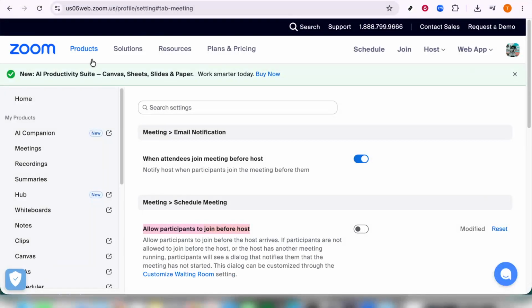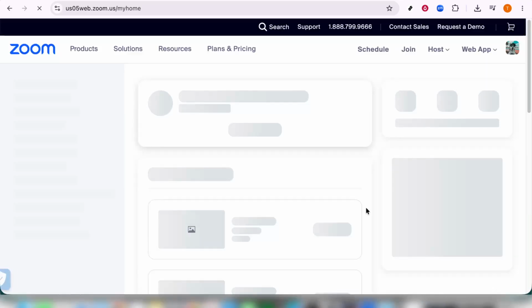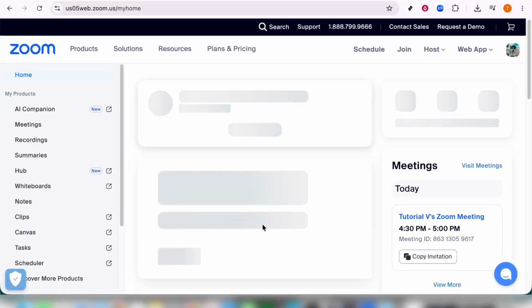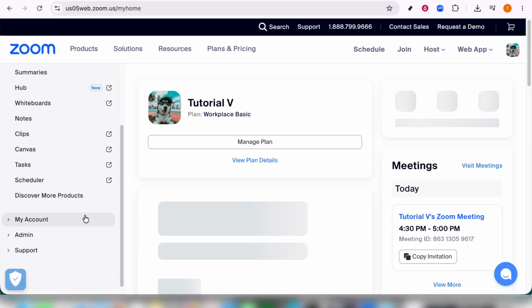In today's video, I'm going to teach you how to enable the Join Before Host feature in Zoom. This is a very useful feature if you want your meeting participants to be able to enter the meeting room and start interacting with each other before you actually join the meeting yourself. Let's dive right into it.